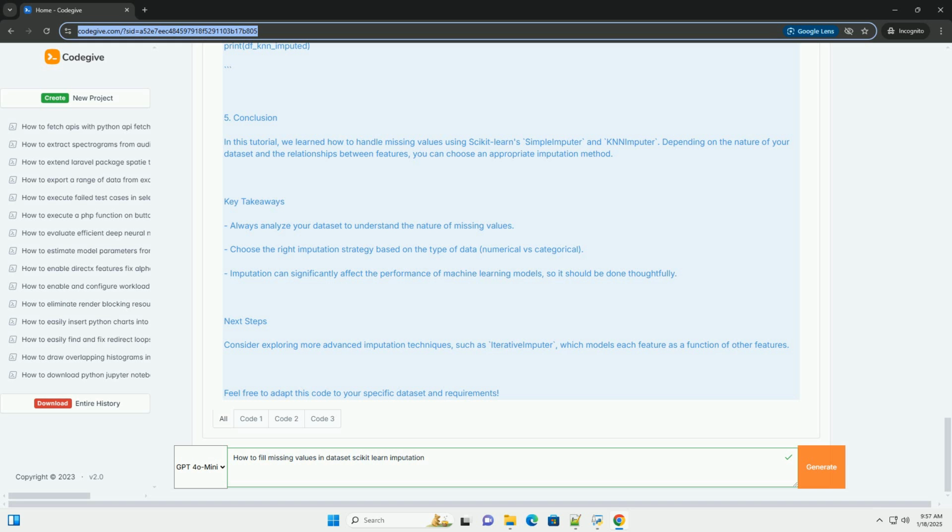2. Strategies for imputation. Scikit-learn provides different strategies for imputing missing values. Mean. Replace missing values with the mean of the column. Median. Replace missing values with the median of the column. Most frequent. Replace missing values with the most frequent value in the column. Constant. Replace missing values with a constant value. You can define this.